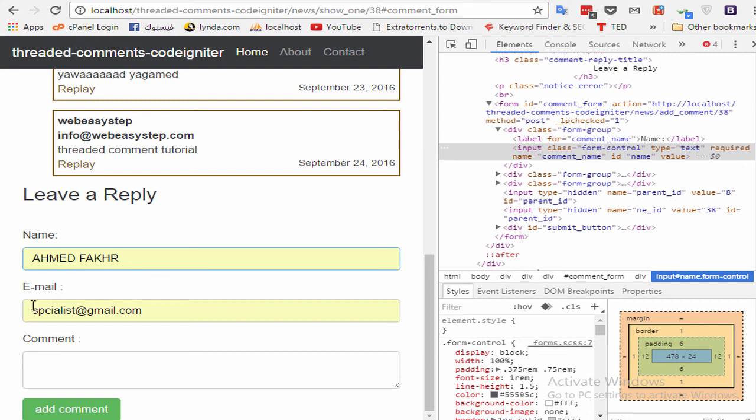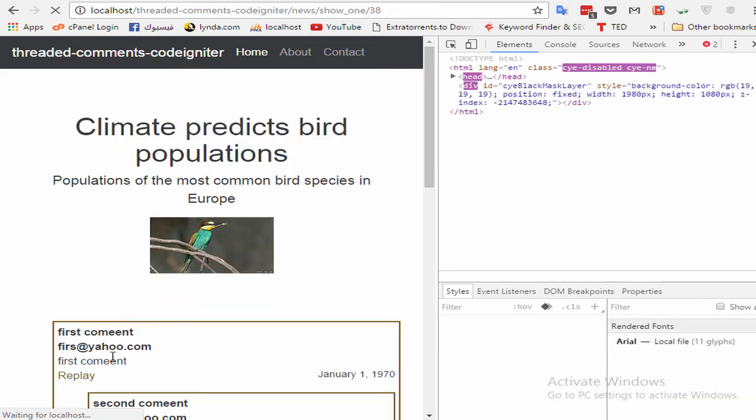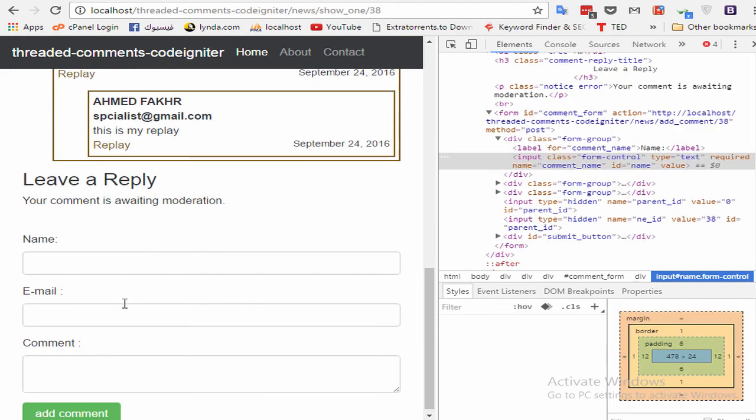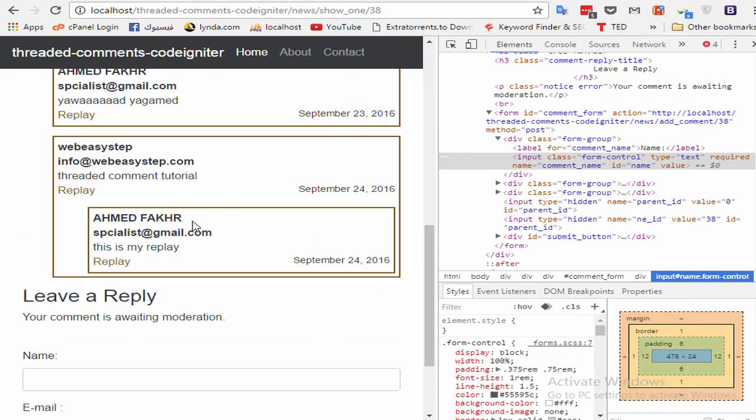Insert in the name Ahmad Fakhr. Email is specialist@gmail.com, and in the comment body, this is my reply, and add the comment to see what happened. Yes, this is the result for the threaded comment.